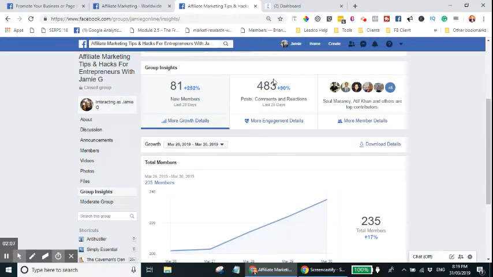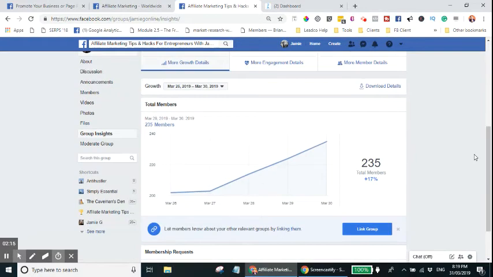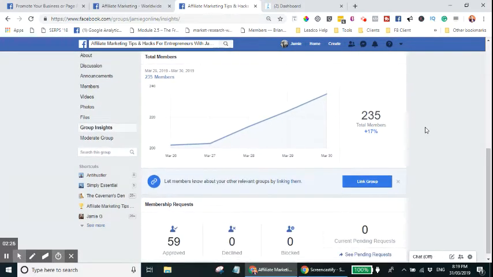Post comments, reactions up 90% in the last 28 days. Got over 81 new members in the last 28 days. But what's really impressive is that over the last 4 days, 26th of March through to the 30th, which is actually the 31st here in Australia, but it's going off US time, you can see that the growth has gone from maybe one here, one there, maybe one got added there, to bang. Here we go. Check that out, massive growth out of nowhere.